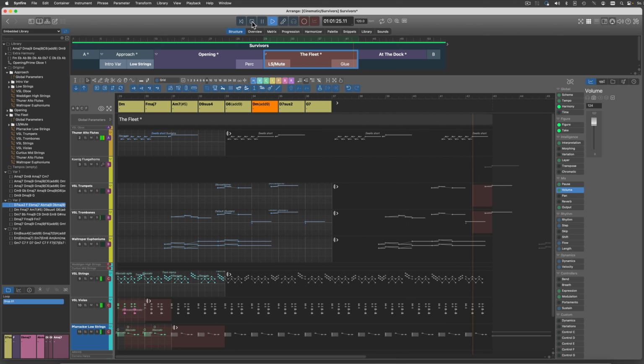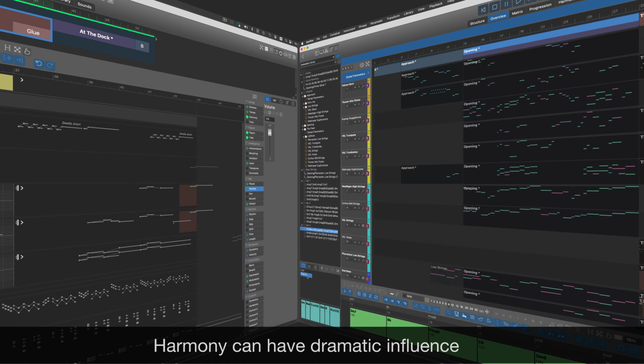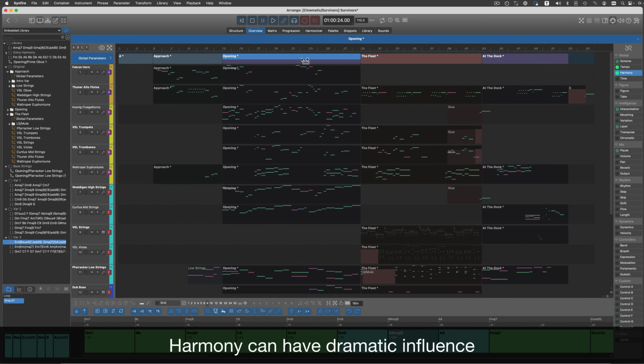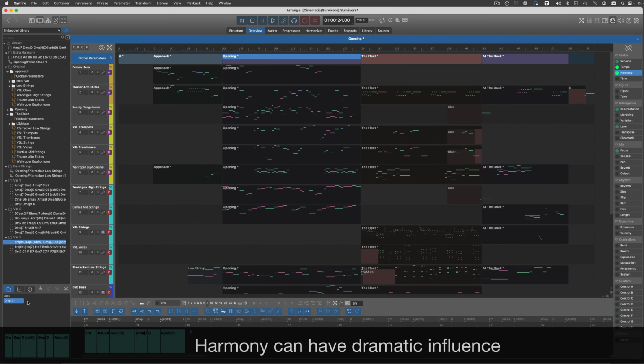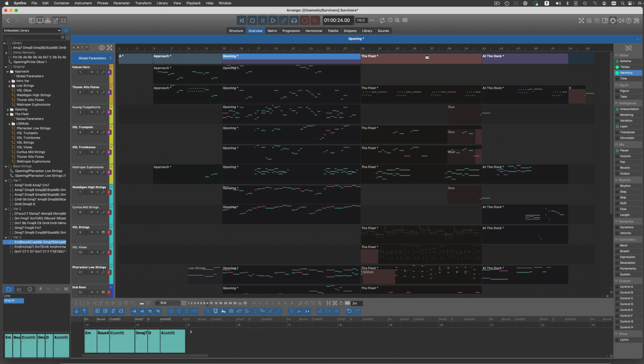There's no limit to the surprises you can get. This rapid progression turns the arrangement into something completely different.